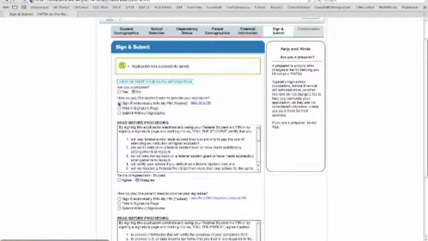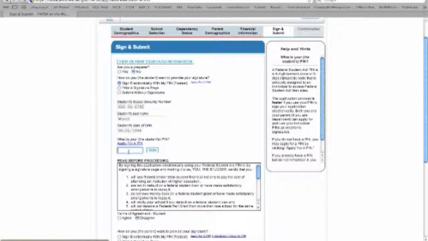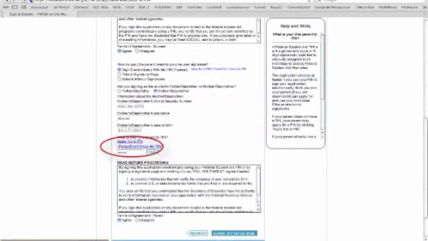Now you sign your FAFSA. I would recommend signing it electronically with your PIN, as it's much faster. If you didn't create one, you can create one here. Your parent will also need to sign and submit as well. Also, you will need to check the box to accept the terms and conditions, and after that, hit Accept, and you're done. After clicking Submit, it will give you a rough estimate of what you might qualify for.